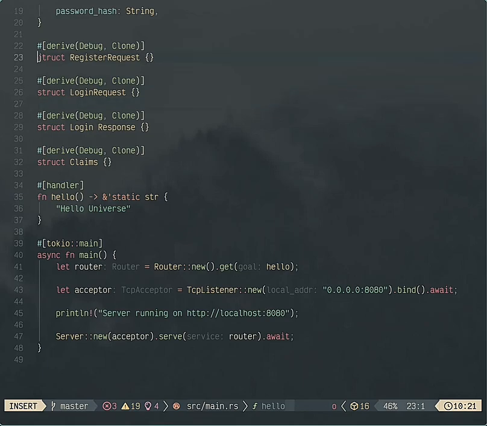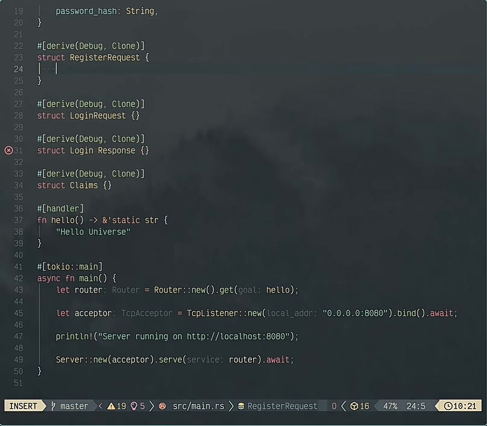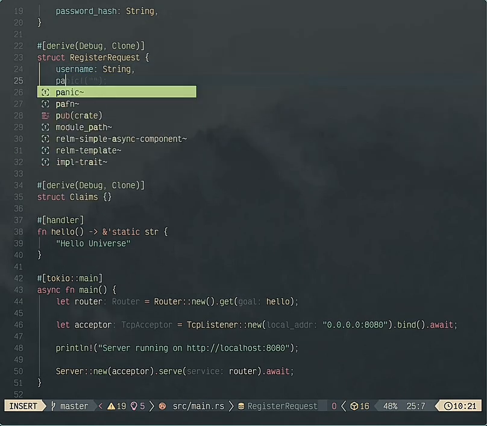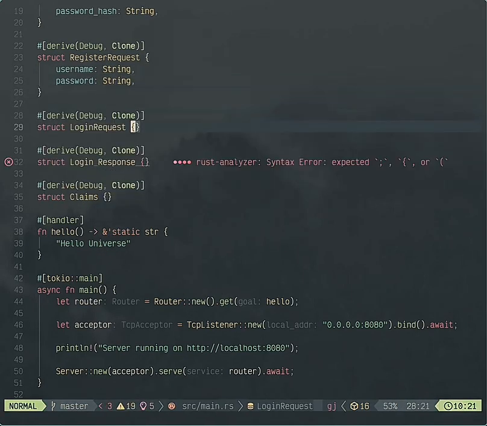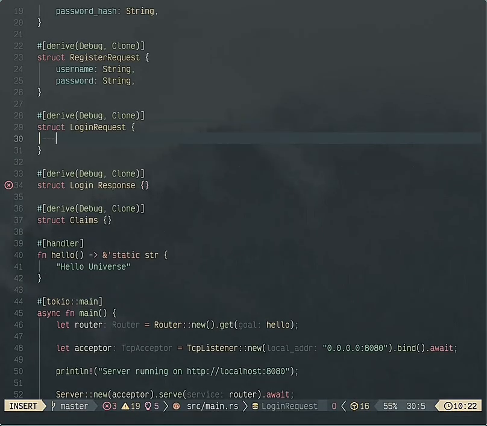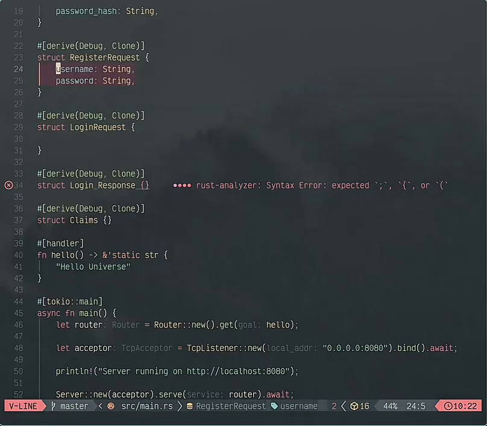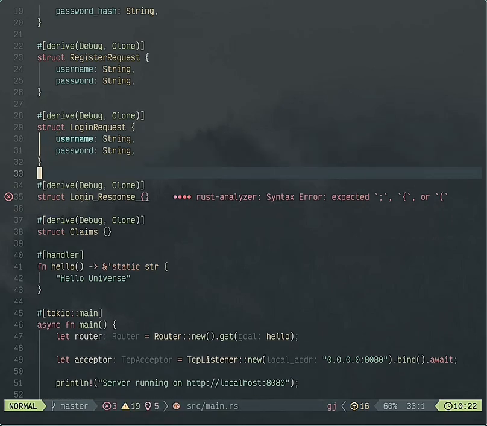So let's start with the register request. For the request, we will need to register a user. We just need the username, which is going to be of type string, and then the password too, of type string also, right? And with the login request too, I think the same thing. So I can just take this over here, yoink, boom, simple.